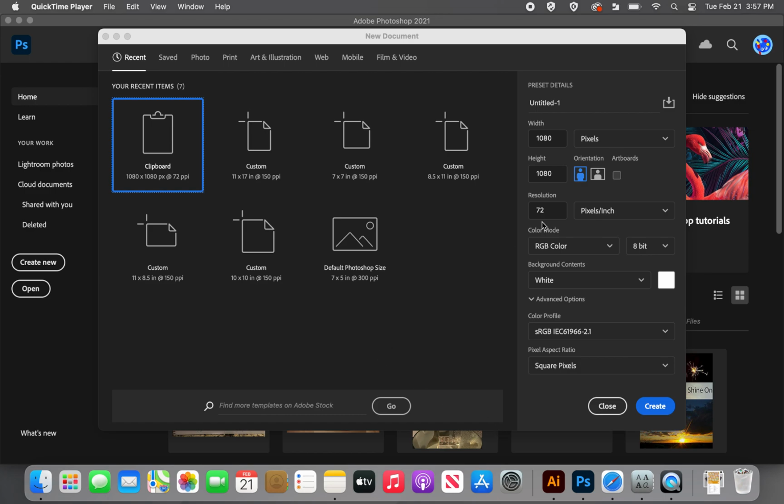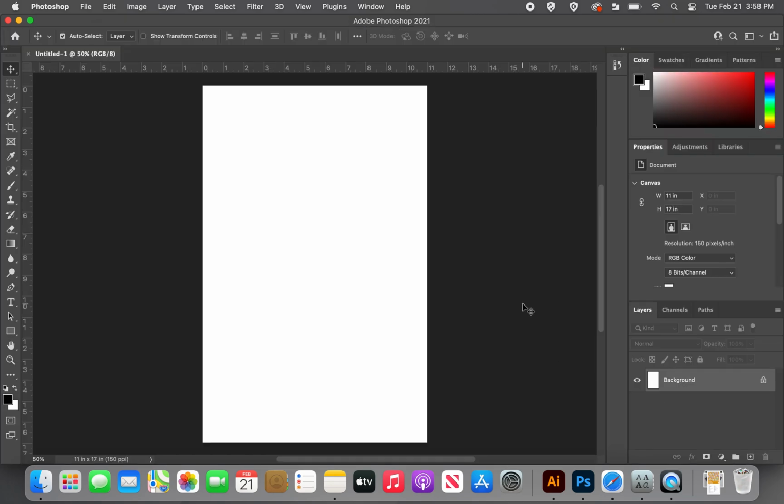Let's get our posters set up first. We're going to set up a document that is 11 by 17 inches and keep your resolution 150 pixels per inch. Then press create. All right, this is going to be the background of our poster.